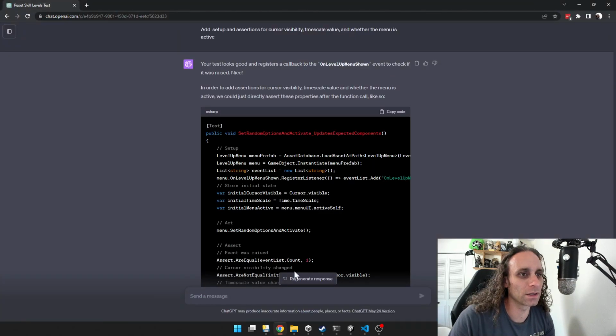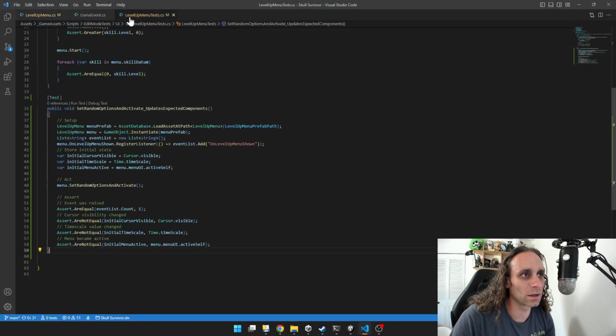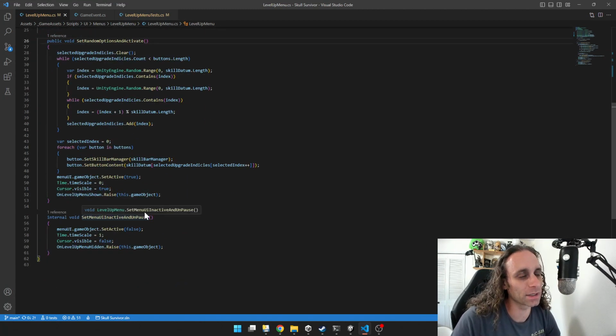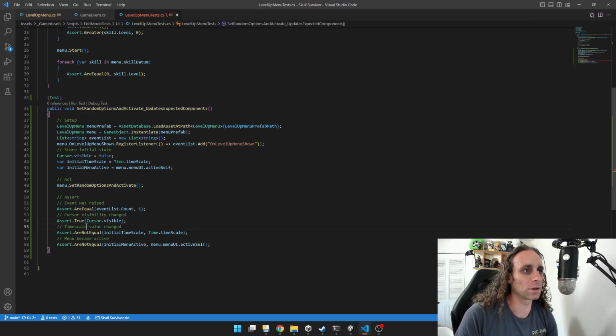Actually, maybe what we need to do is to set the time scale to 1 and the cursor visible to true. But I guess we can just update ourselves. So this one is going to be cursor visible equals false. And then just true. And then we're going to say time scale equals 0.